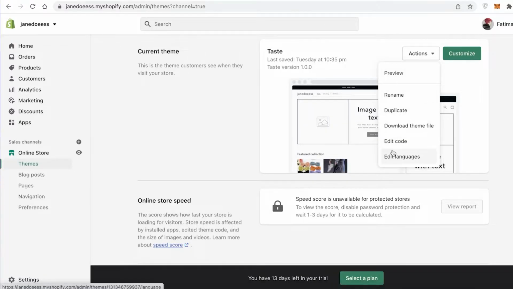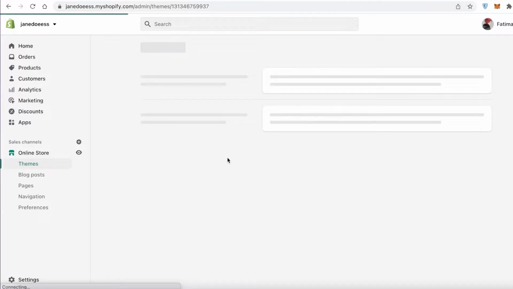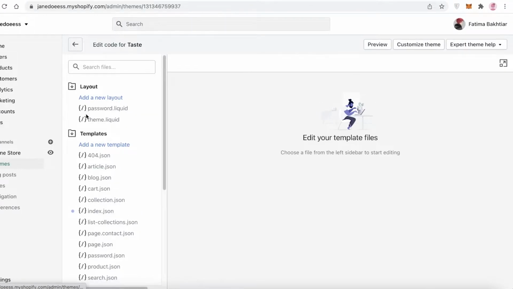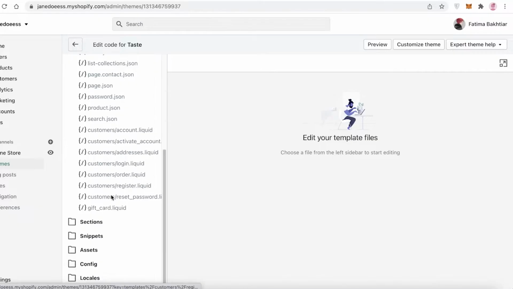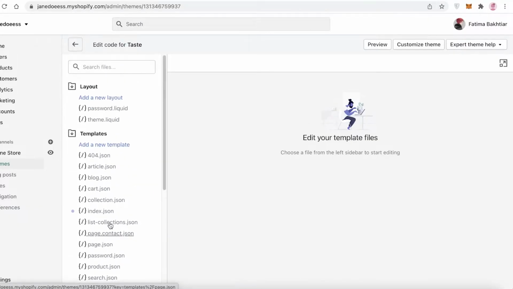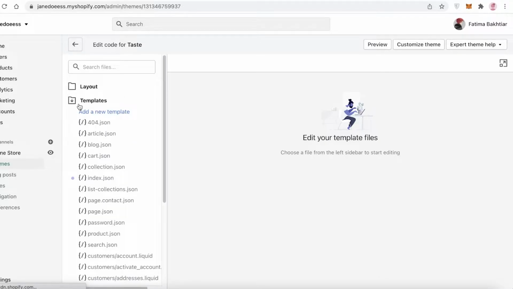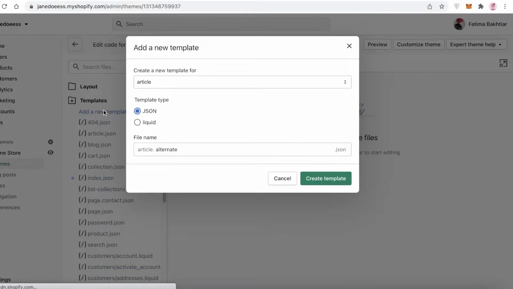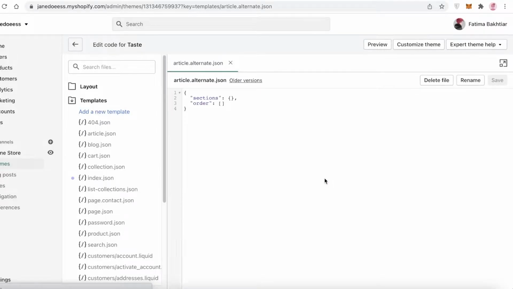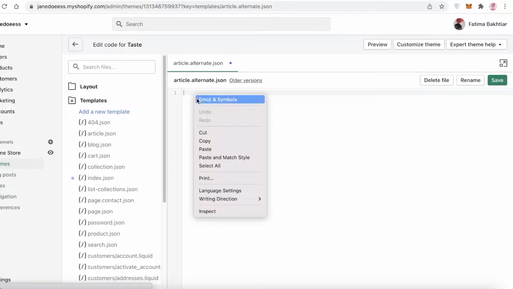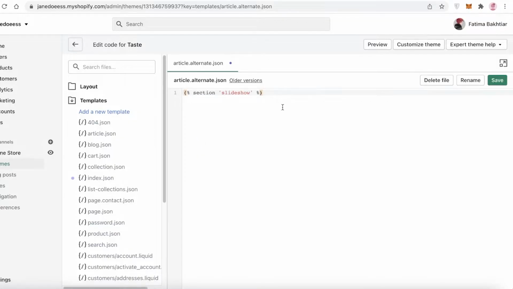But in most cases, you're just going to click on edit code. Once you click on edit code, you're going to see on your left these sections, and on your right, you're going to have the previews. From here, you can see these are all your sections, and you're just going to click on templates. You're going to click on add a new template, and then you just leave it at that. Don't change anything. You're going to click on create template, remove all of this text, and then paste this section over here.